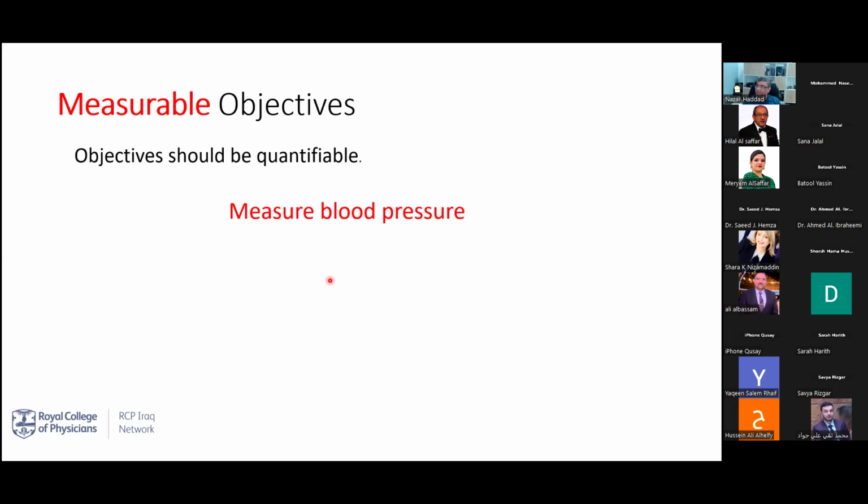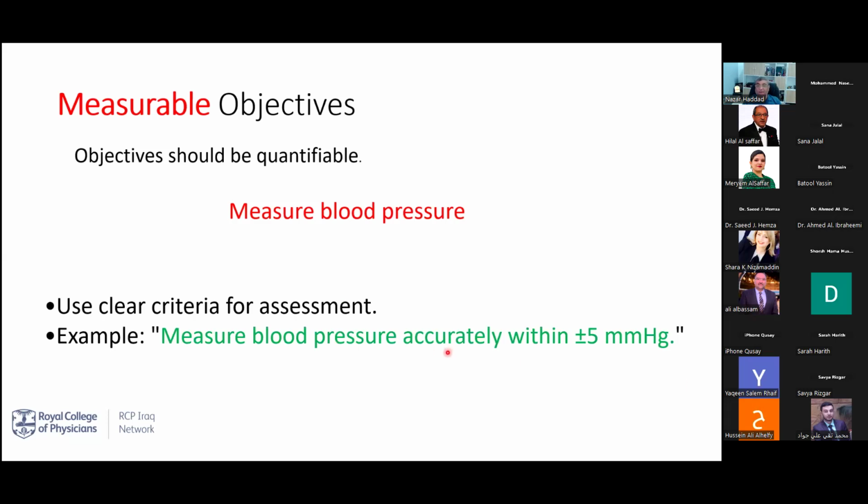Okay, I see the different conflicting answers. One said yes and one said no. So if we stick to the statement "measure blood pressure," this is not a quantifiable learning objective. If we want to be more quantifiable: measure the blood pressure accurately within plus or minus 5 millimeters of mercury. So here we specify the limits.